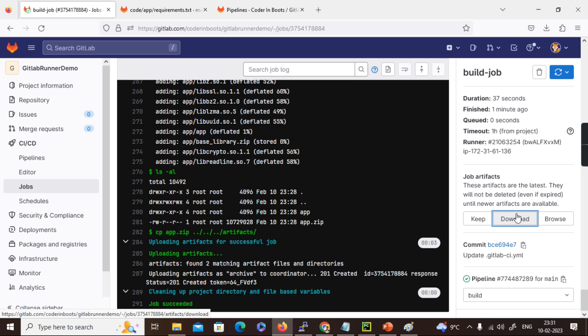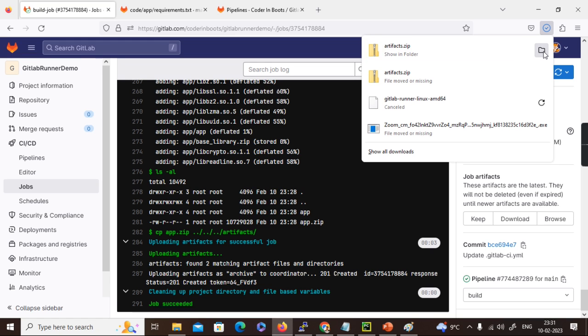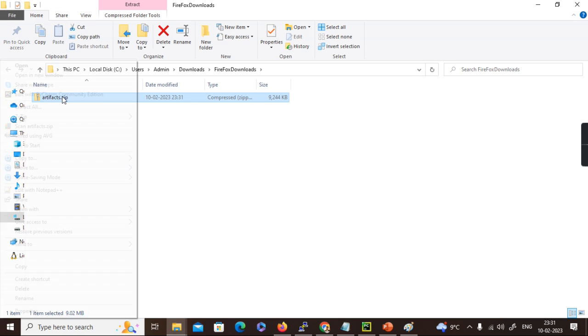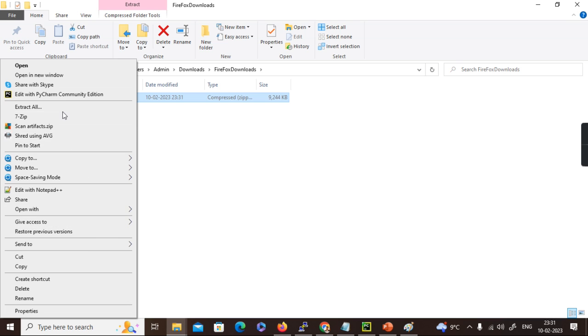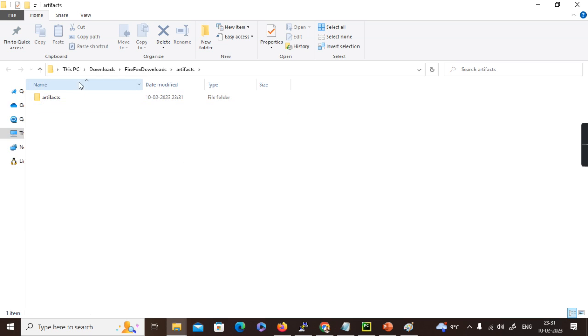You can click on download. What will happen? It will download this artifact to your local machine and you can examine the content. I am extracting this, so let me extract. So you see app.zip, this is what we compressed there.